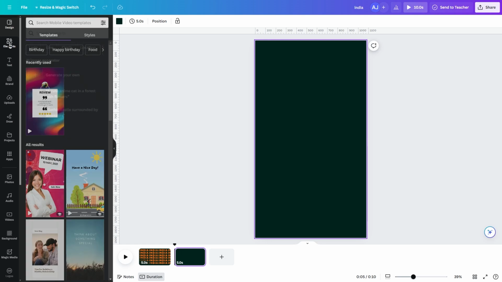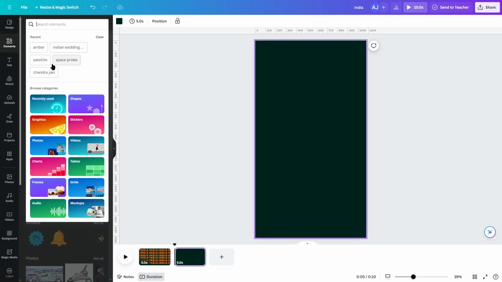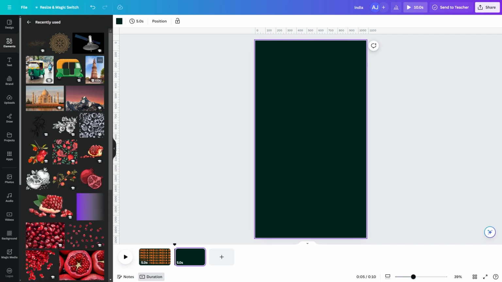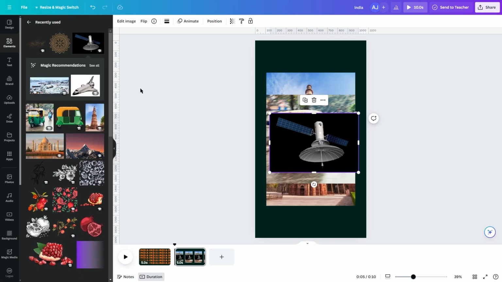Collecting sticker monuments. Collect images depicting some parts of our nation, India.